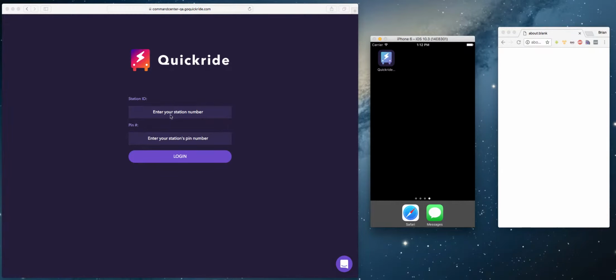So let's start by logging into the command center here. Every installation is set up with a station ID and a PIN number that everyone uses to log into the system.